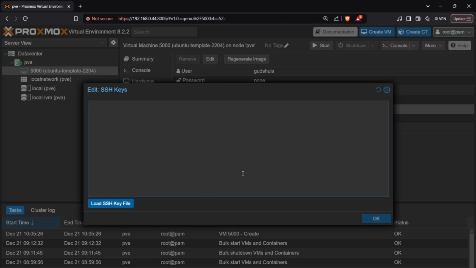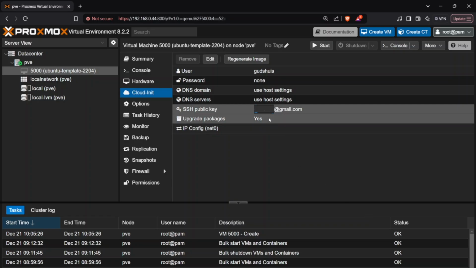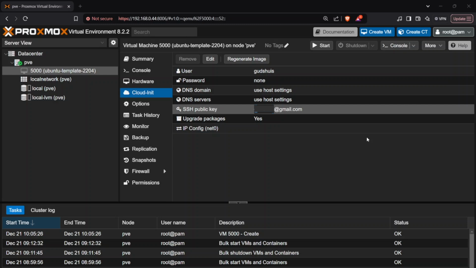So now what we have to do is copy the entire content of the key or load it from Proxmox VE. Once you have it loaded, make sure you're able to see the SSH public key with your email generated, updated, or uploaded there. Now back to Proxmox, let's see what other information is required here for the virtual machine 5000 Ubuntu on the node PVE.